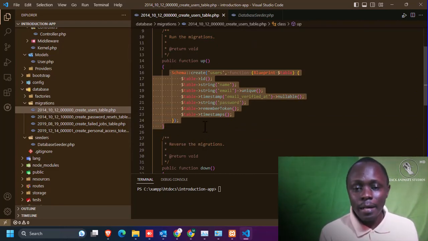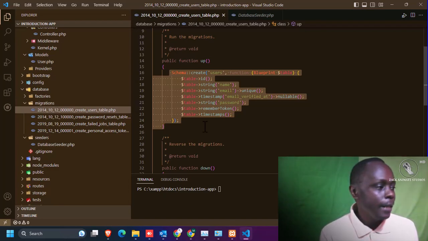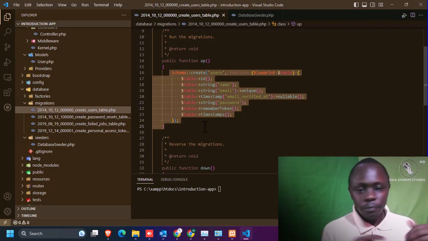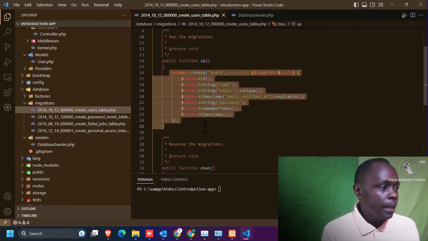The schemas are responsible for the design of a table inside a database, and then seeders are used to insert information inside a database after you've done the migrations. You can still see that, and I will also help you see that in action.